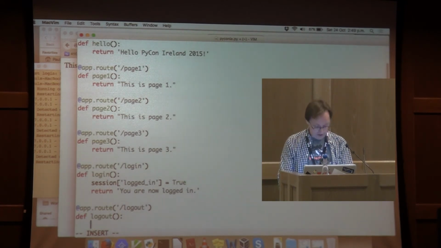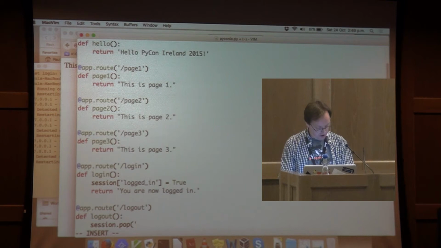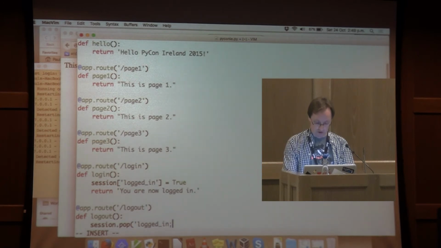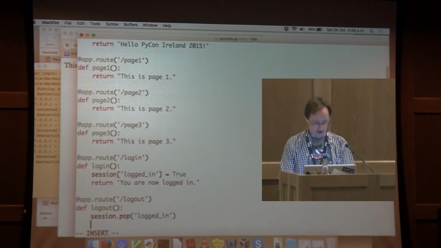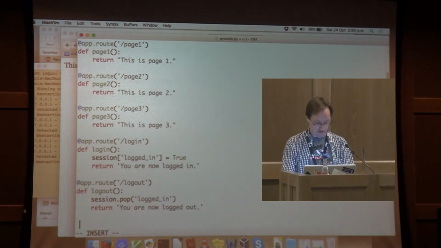What we'll do is we'll say session.pop, and we're going to pop out of our dictionary the logged out key, or the key value pair. So it's going to remove that, and it's going to say return you are now logged out. Okay, everybody with me so far? Yes? All right. I don't hear anybody complaining.